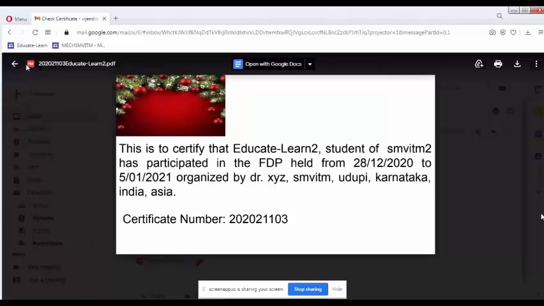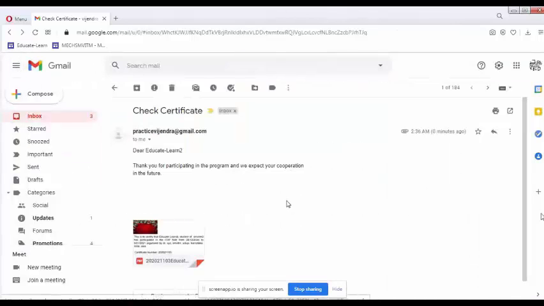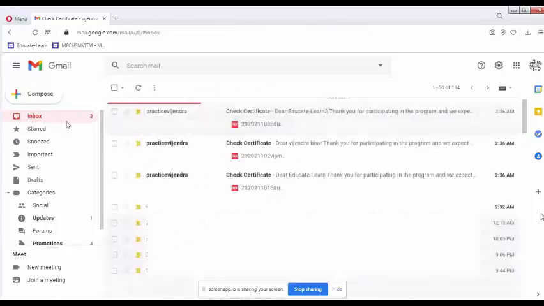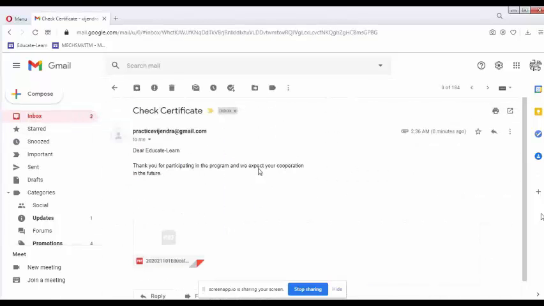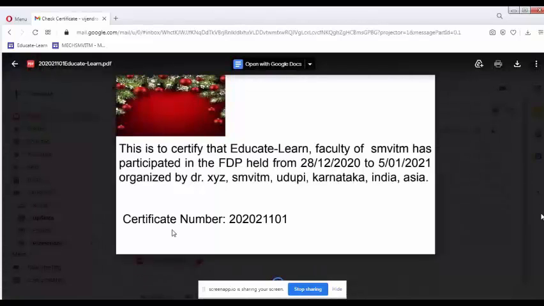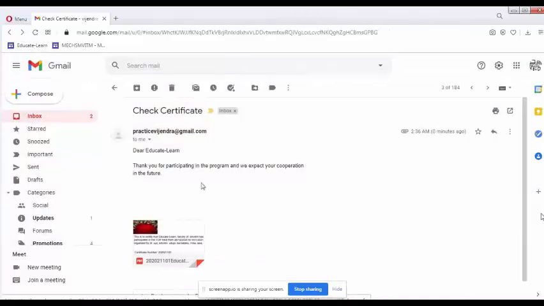So this is the automation. You need not sit and type individual names, copy and paste. In this way you can very quickly do the work in a very efficient manner. You will have some personalization also, you will have some specific things, and you have all the certificate copies readily available with you for any future user reference.